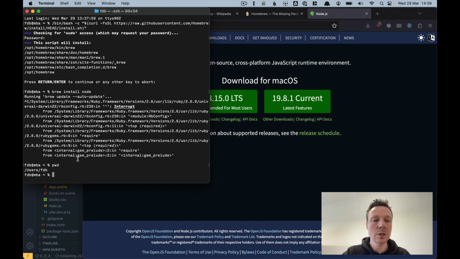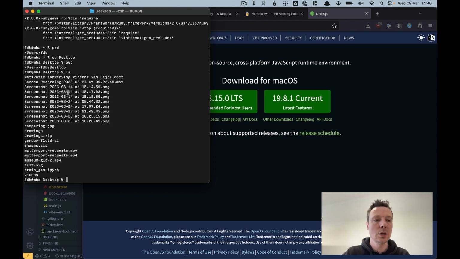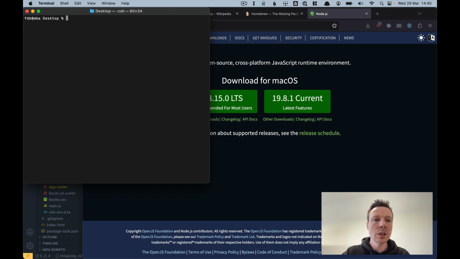If I want to go to the desktop, I type cd for change directory, space, and then Desktop. Note the uppercase here. Now if I type pwd, you see that I'm in this folder, and if I type ls, you see all the random files I have on my desktop here. I'll clear this out.